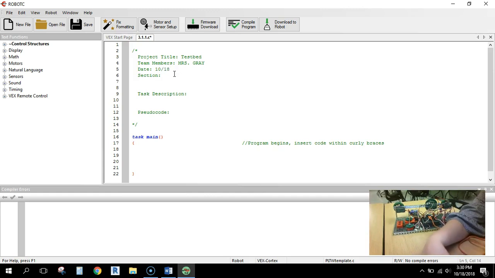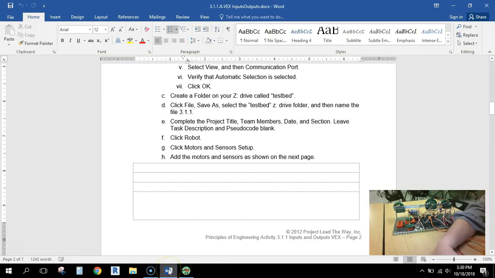And then on the section, put whatever class period you're in, so 4th period or 7th period, whatever class period you're in. Then you can leave the task description and the pseudocode blank. All right, once you get that done, then we're ready to set up our motors and sensors.